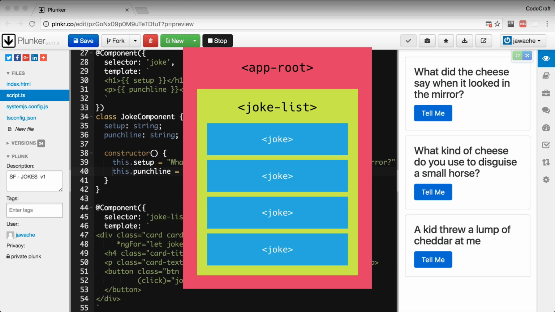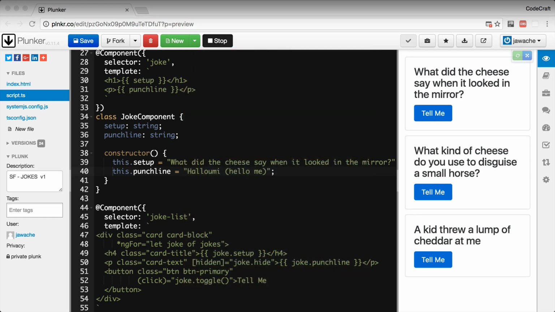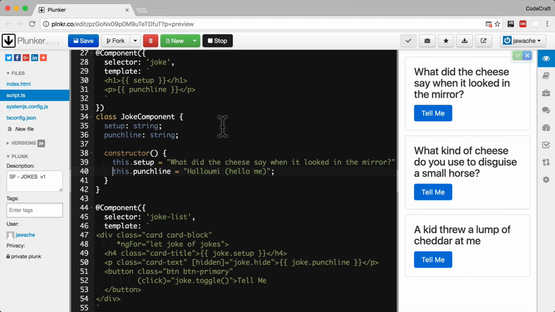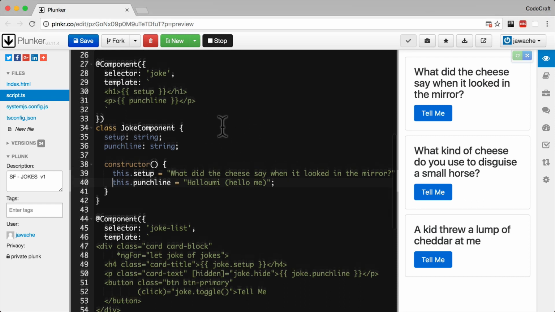Just a quick note, for our convenience of learning, we are going to keep everything in one file. But when building Angular applications, the recommended approach is to have one component per file. So let's create our joke component. This is going to show an individual joke.